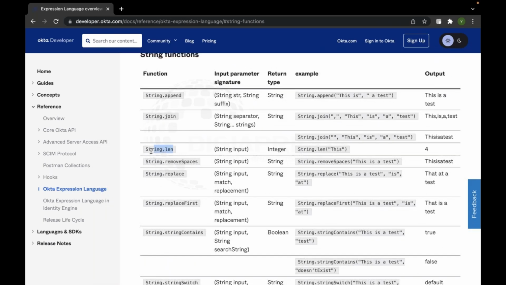Then this is to get the length of the string. So for example, this has got how many characters? Four characters: one, two, three, four. So it will just give you the length of the string. If you have got spaces in your string, it will just remove the spaces from the string. For that you have a function named string dot remove spaces. Then string dot replace will actually help you to replace something. So maybe we can just try this out.